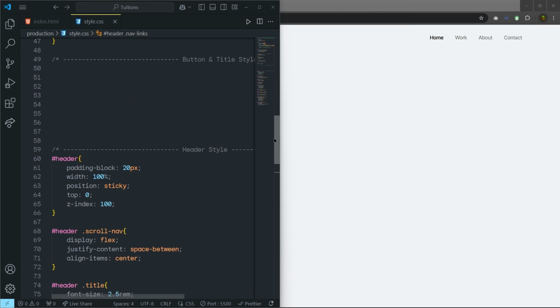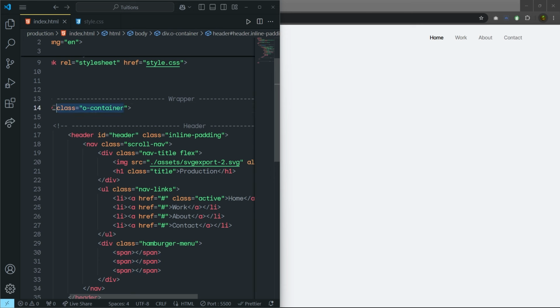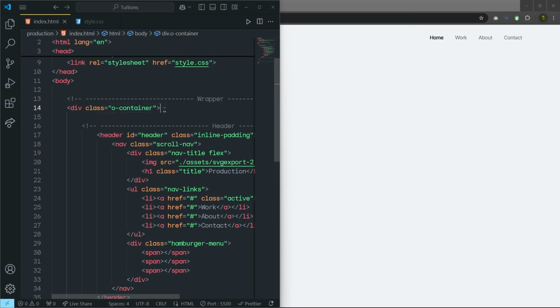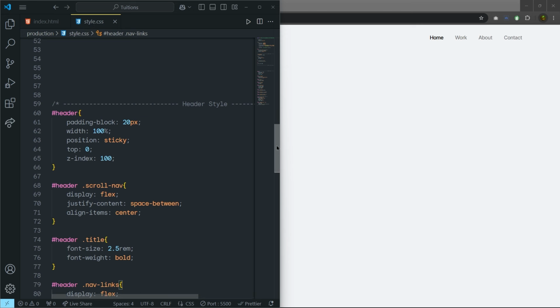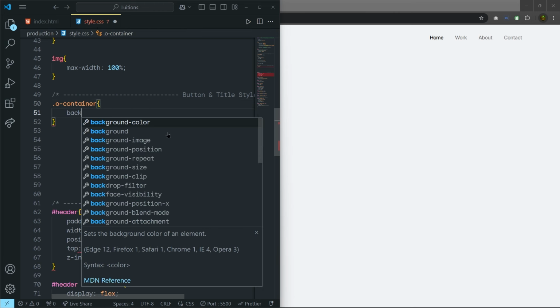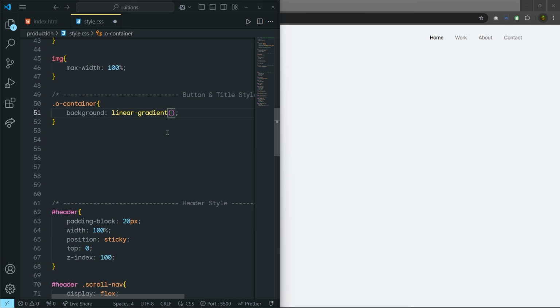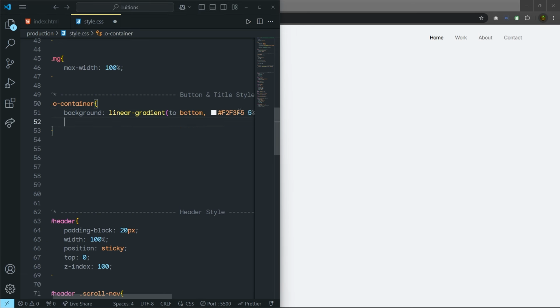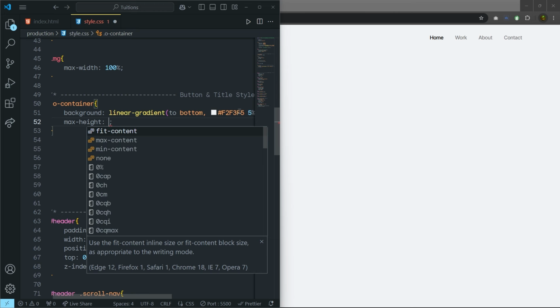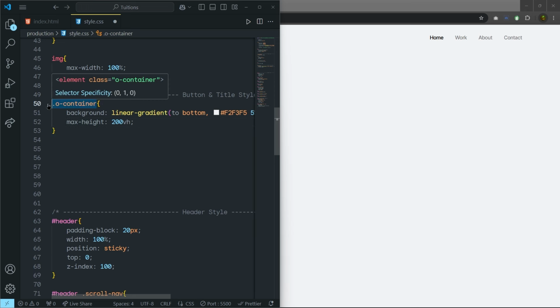Once we have all the styling, we also need to add style to this wrapper, this O container, this first wrapper container of this template. So back to the style.css, and at the top, I'm going to add a dot and say o-container and specify background. Background is going to be a linear gradient. So we call linear-gradient, something like this, and then pass here a linear gradient color. And after that, we pass max-height, which is going to be 200 viewport height, the maximum height of this container.